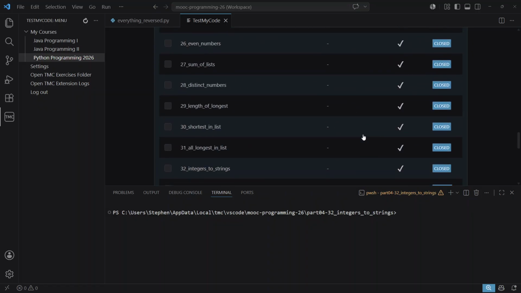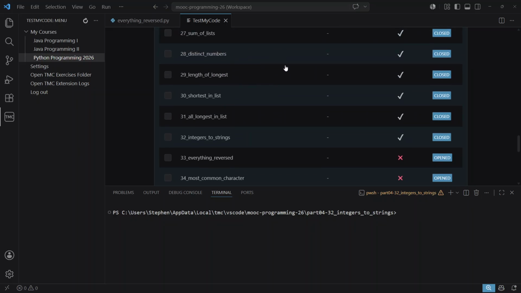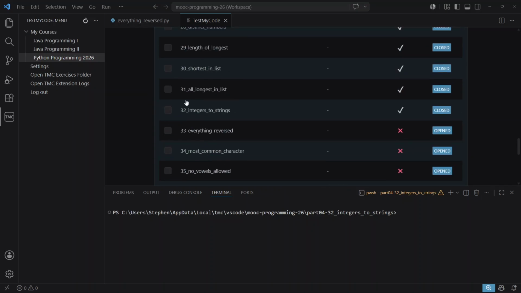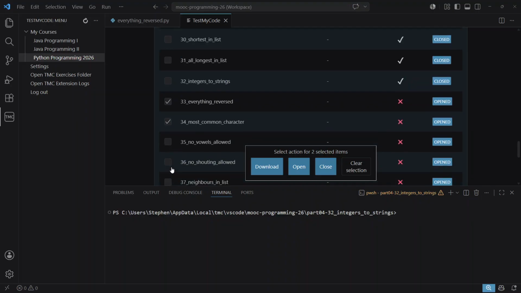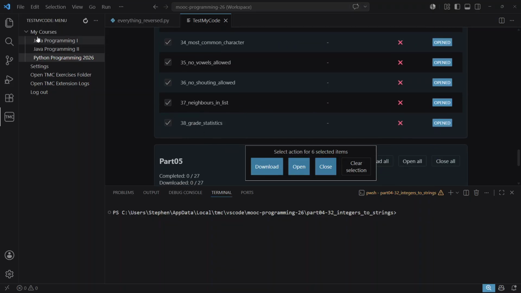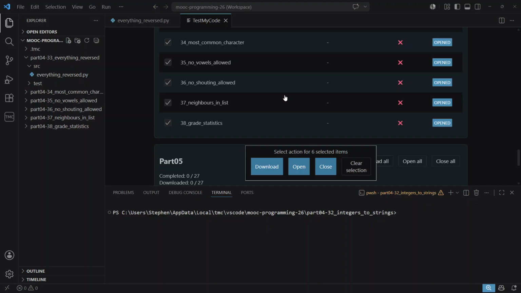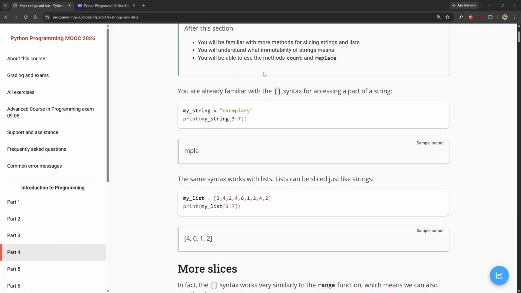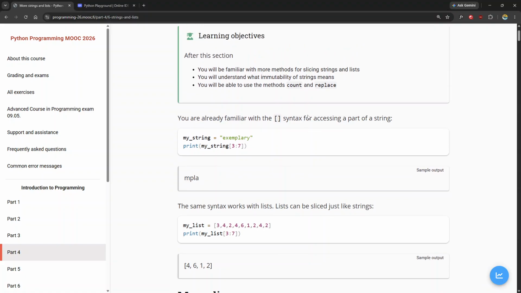We did up to exercise 32 in the last video right here. So we need to do exercises 33 down to 38. So just click them, click this checkbox here for all the exercises that you want to open at once. Hit the open button, navigate back to the file explorer, and you should see them all opened over here. All right. So I'm going to move this to the side for now. We're not going to need it until we get to the first exercise. And let's get stuck in with the reading material.